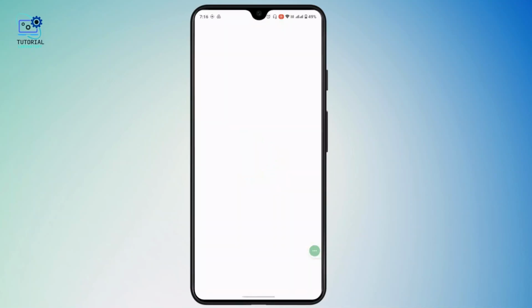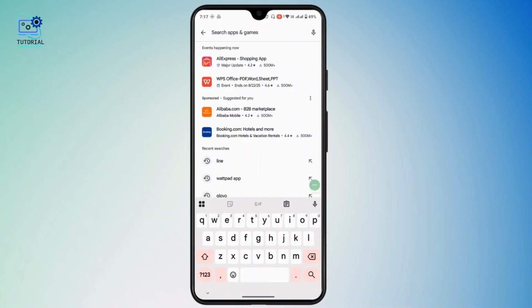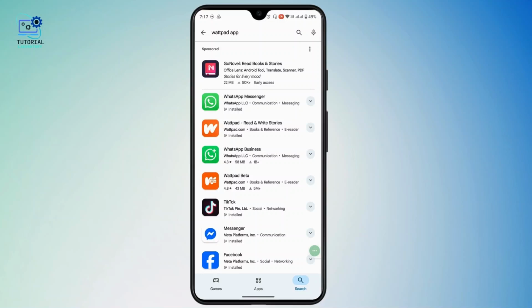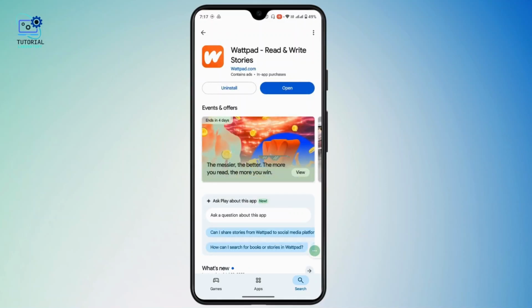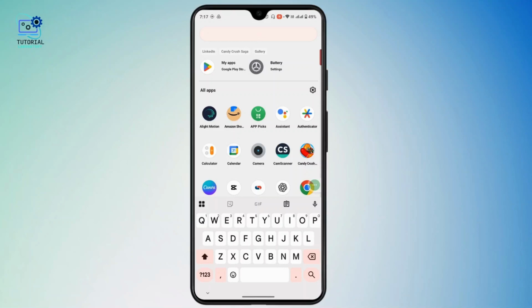To see for the updates, open up Play Store, tap on the search icon at the bottom right, and in the search bar, search for Wattpad application, tap on Wattpad and check if the update is available. If it is available, make sure to install them all. After that, head back to application, reopen it and try to log in.